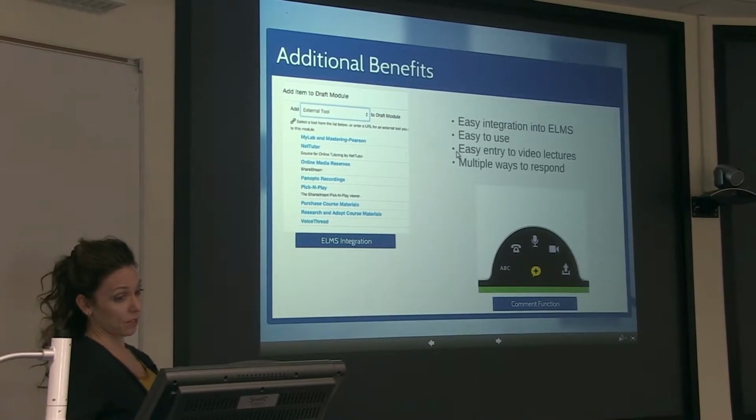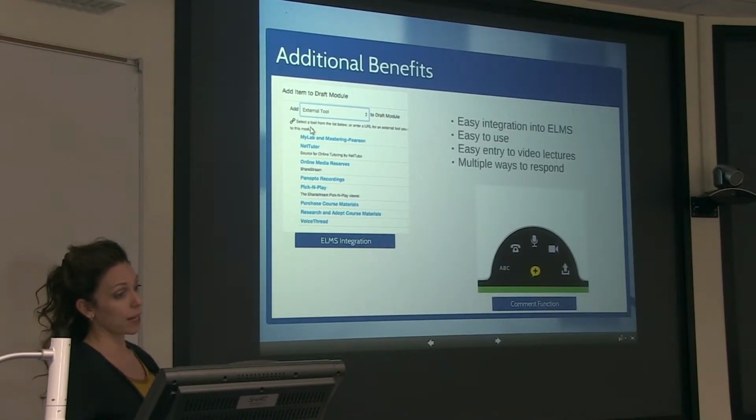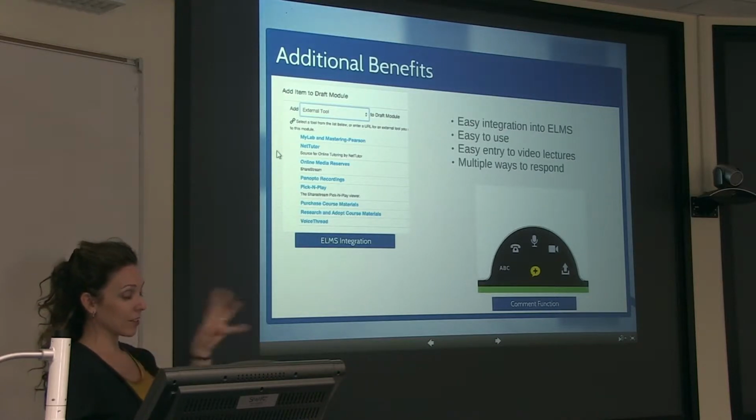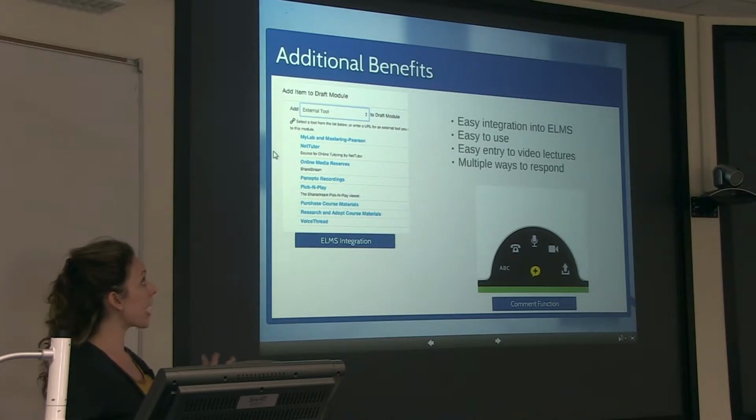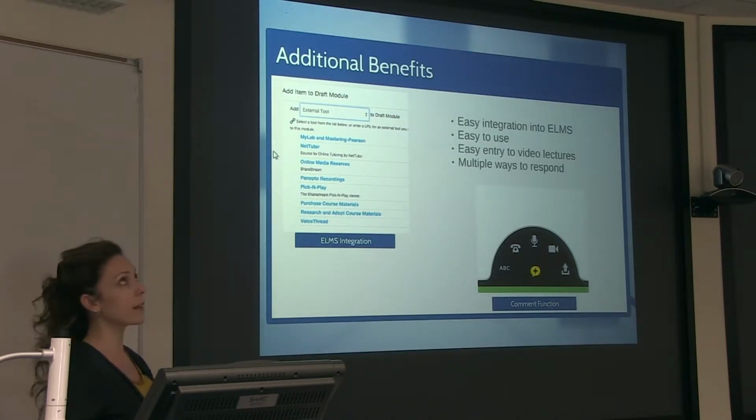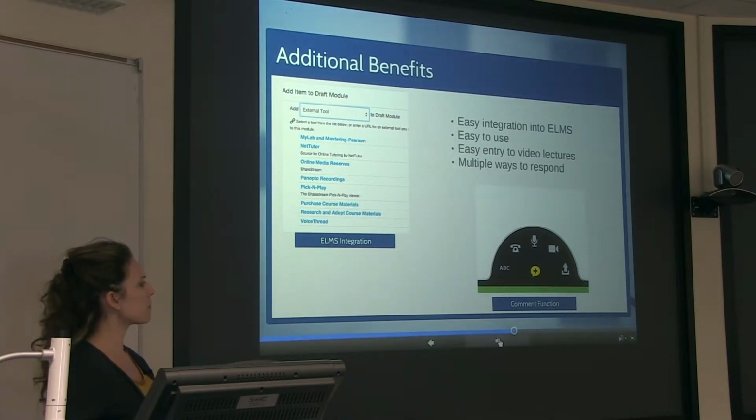VoiceThread can be used, as you can see, it's just a narrated PowerPoint, and because you're adding comments to each slide and you can delete them easily, the time to create one of these is probably a 10th of what it would, maybe a 20th of what it would be to actually make a video lecture. And of course, multiple ways to respond.